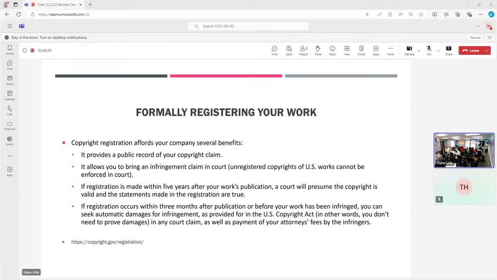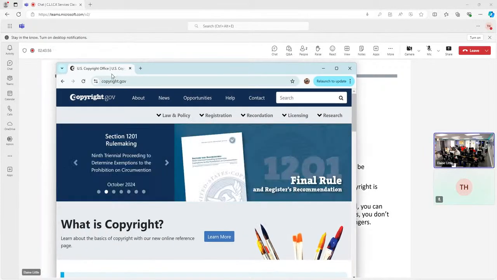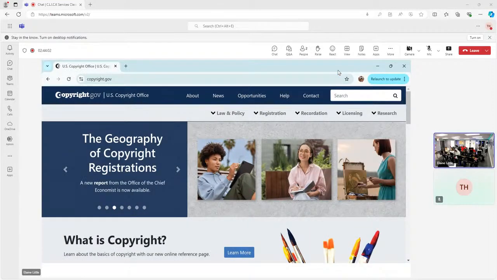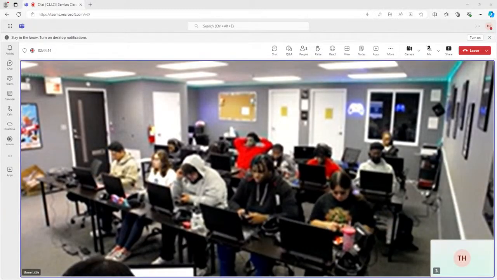Let me go to this thing. Let me share. Okay. Now this. So this is the website that you would go to in order to register your copyright. Share it here.